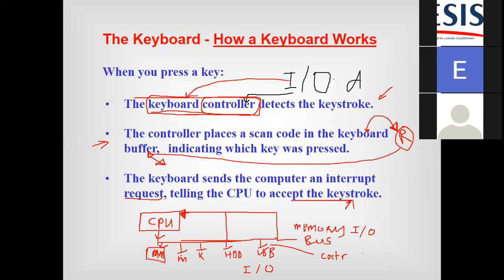And these controllers control the movement of data from this device to where it's supposed to go into the RAM, okay? And any data that is going to come from the RAM to the device itself, all right? So they're all controlled by controllers.